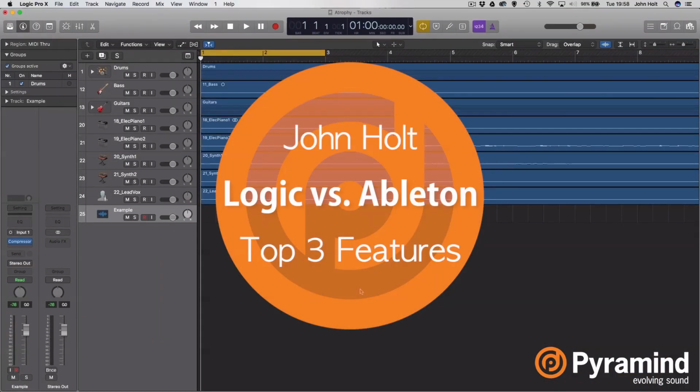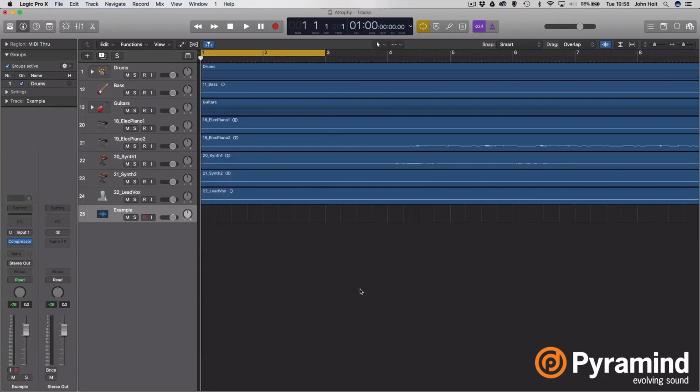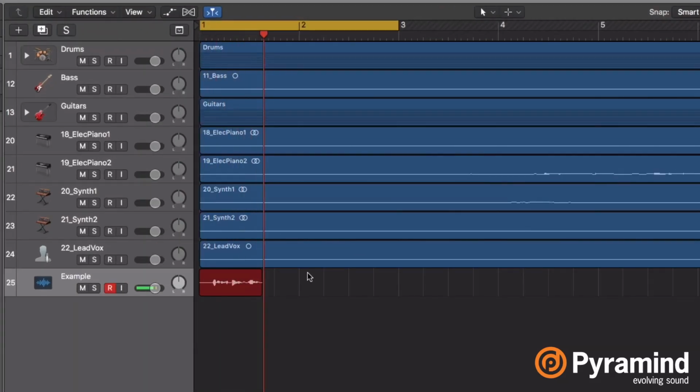Now, the first of my 3 favourite features in Logic is the quick swipe comping tool. So let's have a look at it. If you set a section of the song to record on a loop, like a guitar solo or a vocal hook for example, it will keep recording different takes and package them up neatly into a folder, just like this, and it's really handy.